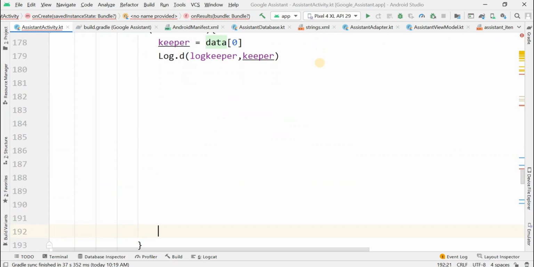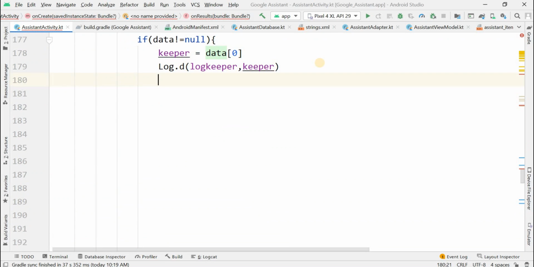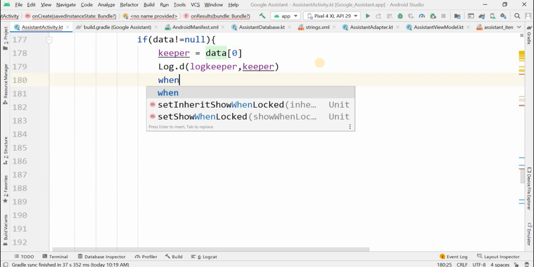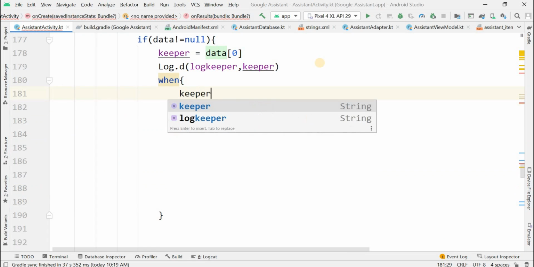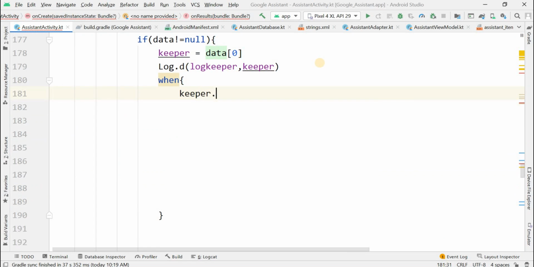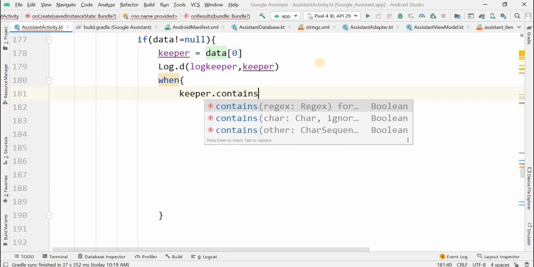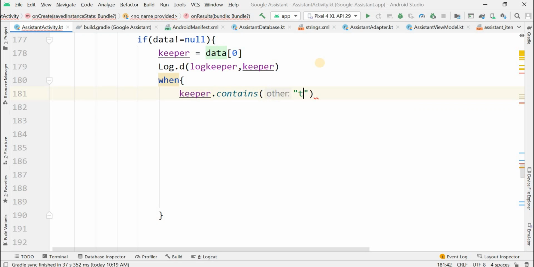So it will get the first statement of that array into keeper. Like you have a few statements, so it will get that first statement. You can understand it as getting the first element from the string array. And now keeper dot contains, we are checking if this first statement contains this particular word, then what we have to do.